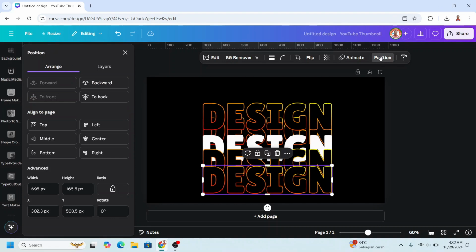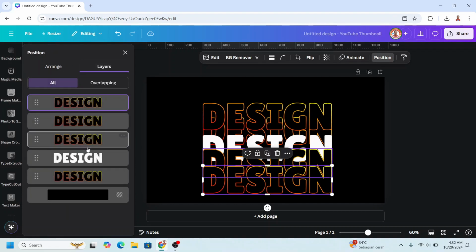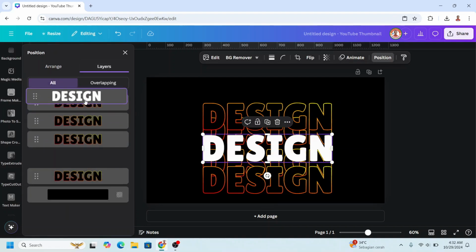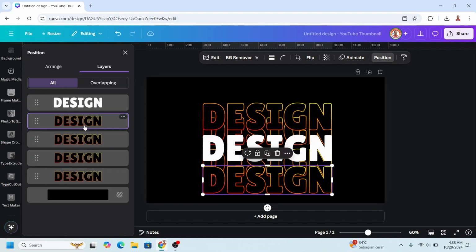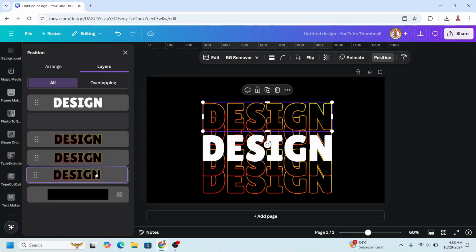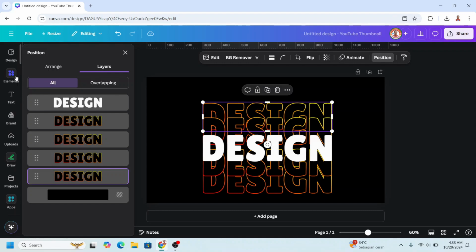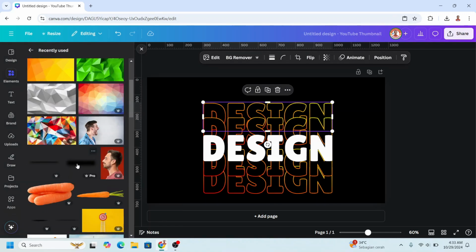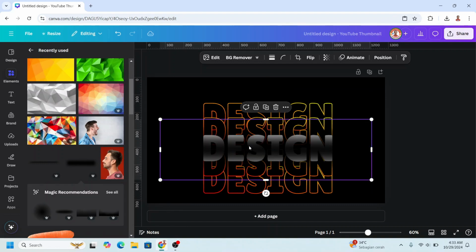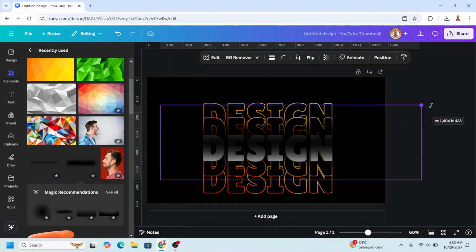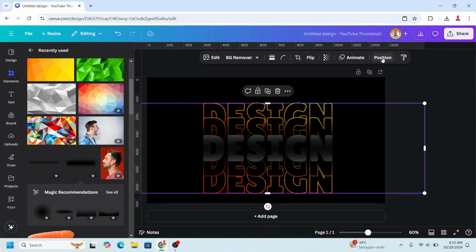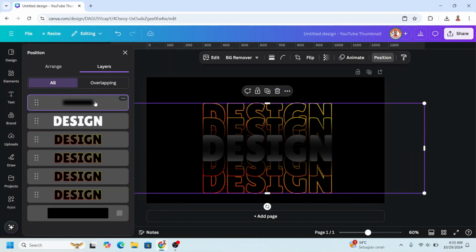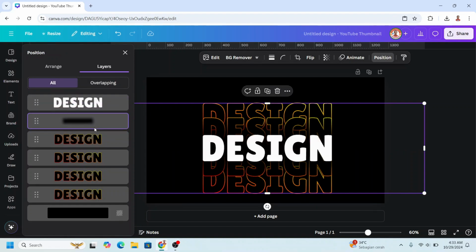Go to position, layers, send the white to the top. And send this one to back, and also this one to back. Go to element, and then add this black shadow rectangle. Place it here, increase the size. Go to position, layers, and send it behind the white one.